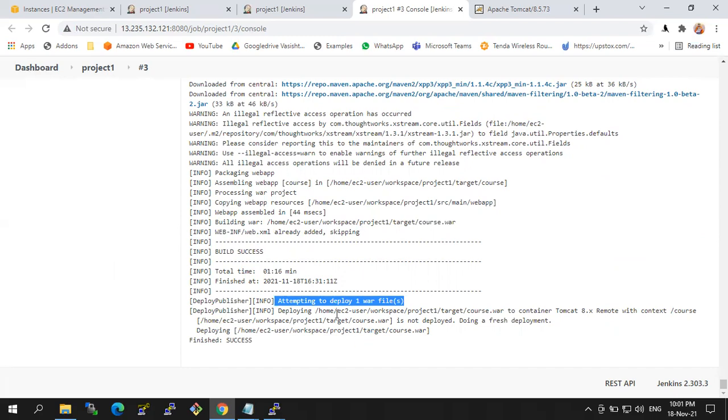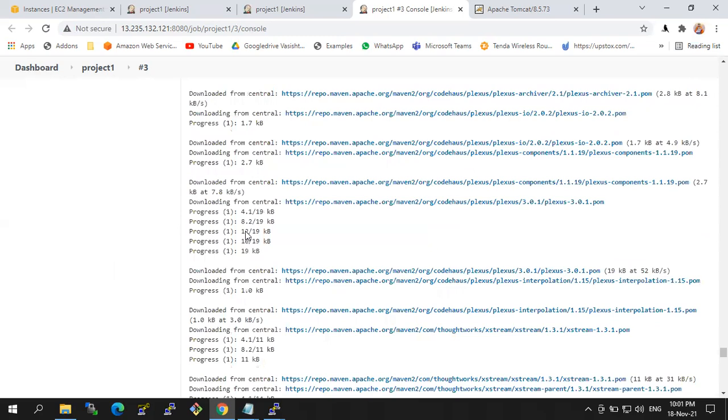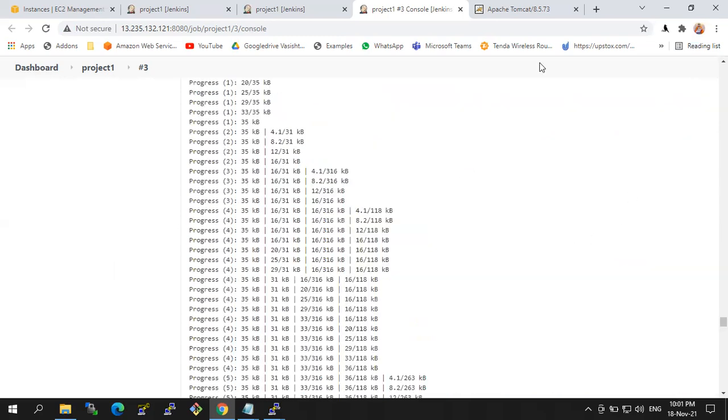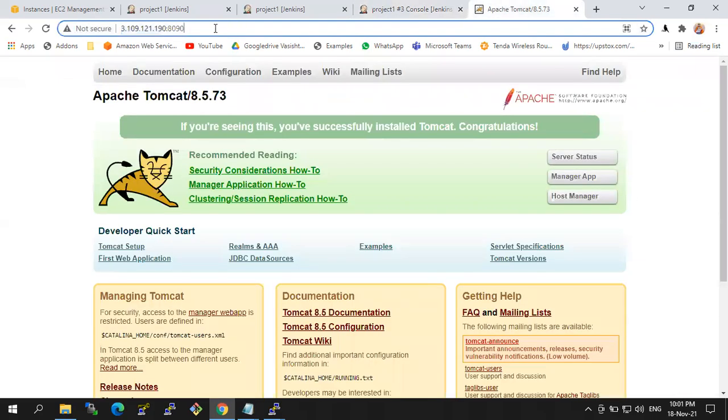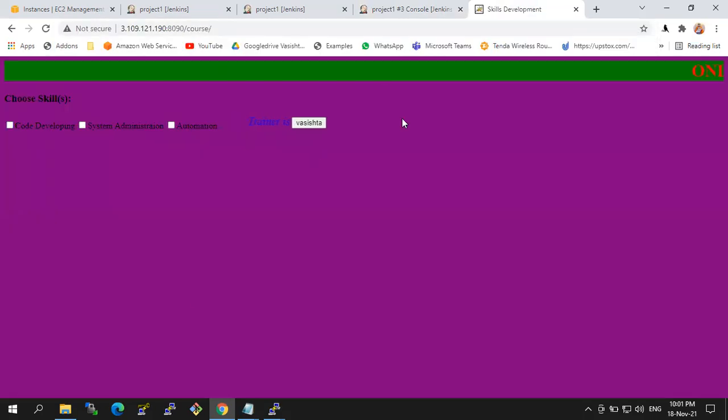Before that you need to install the Tomcat in the node server, the node machine. Now the Tomcat is running. If you access the application, you see here the application is running.